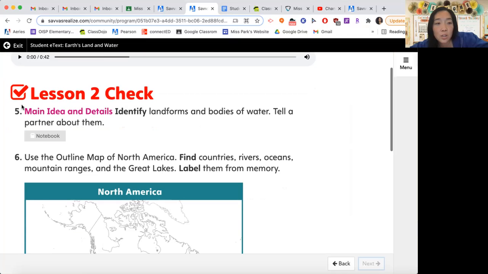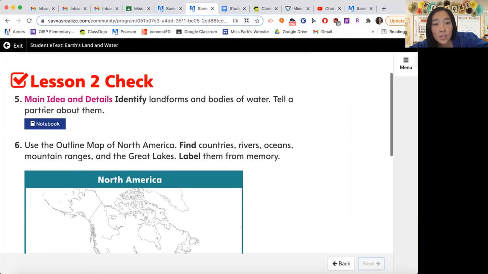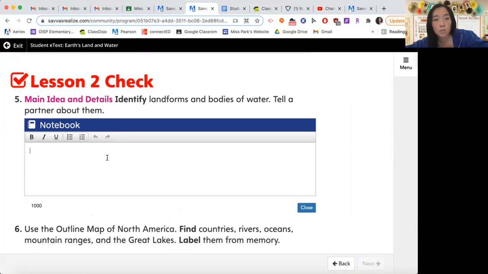All right, let's do our lesson 2 check. Main idea and details. Identify landforms and bodies of water. Tell a partner about them. So landforms could be like mountains and valleys. Bodies of water are lakes, oceans, or rivers.